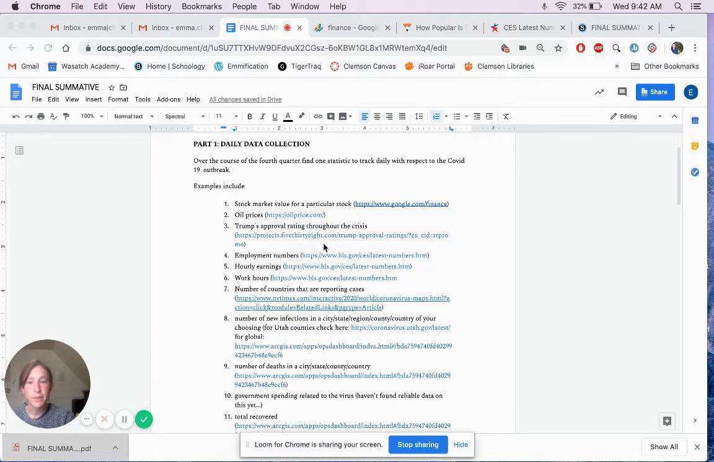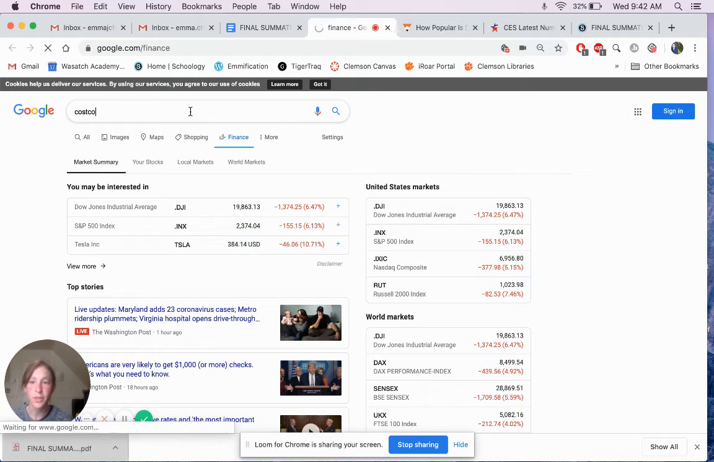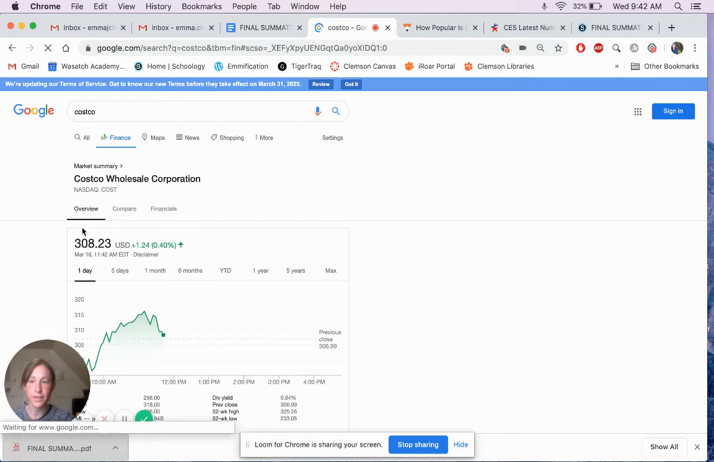So for example, if you wanted to study the stock market for a particular stock, you could go to the Google Finance page that I've linked here, and you could search the stock that you want to track. So if I want to track Costco, I just type Costco in, and then I can see the number for right now of Costco stock. This is the current price of Costco stock. And then I would just check this and record it in my spreadsheet once a day.